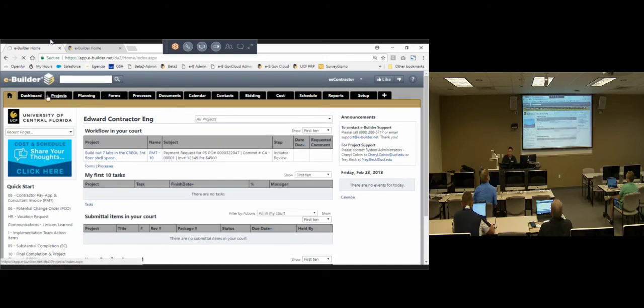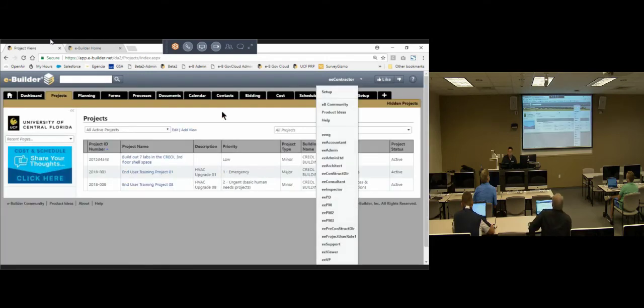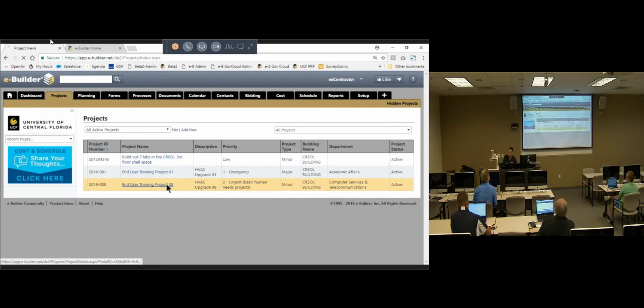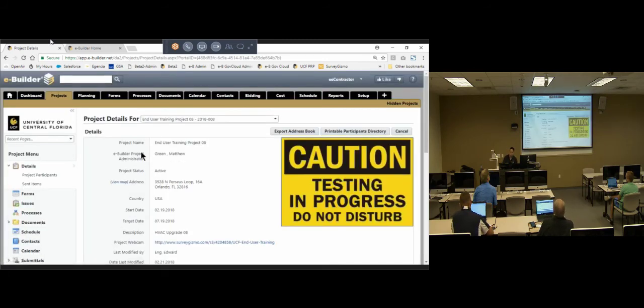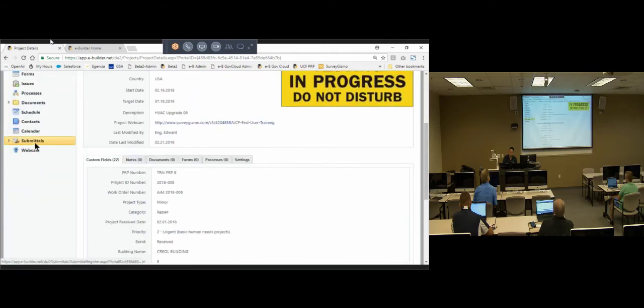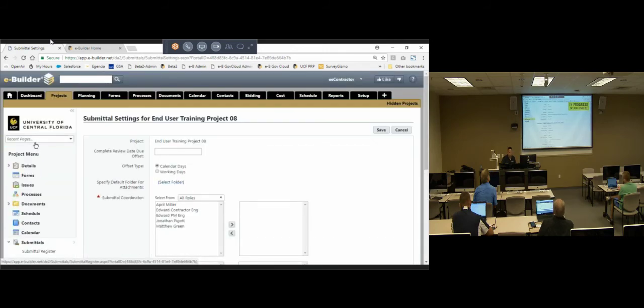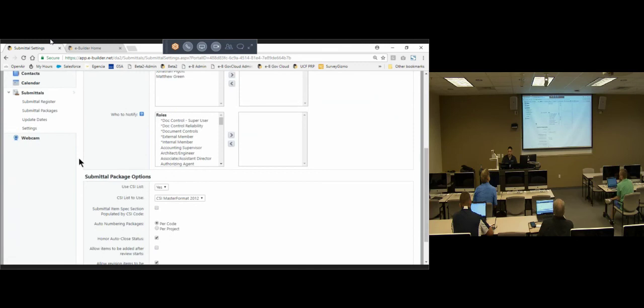I'm going to log in as my contractor. So the contractors, you guys are going to be the one in charge of your submittals. You're uploading it into eBuilder. Go into your project. Click on submittals on the left-hand side. That brings you into the submittals module.